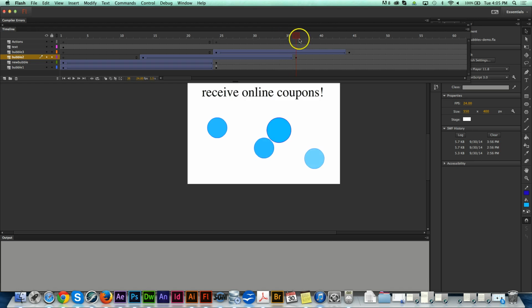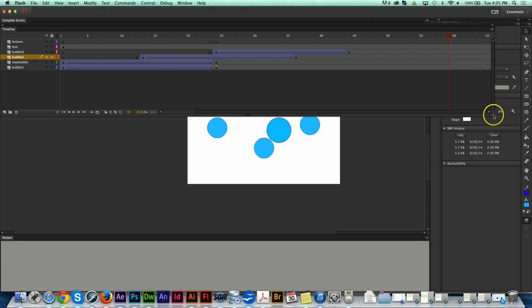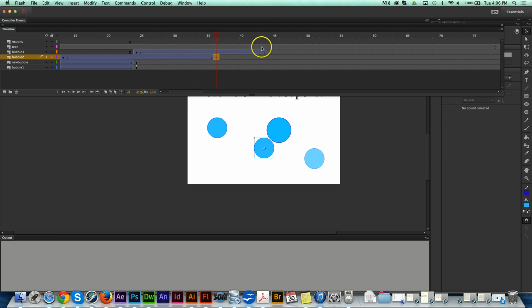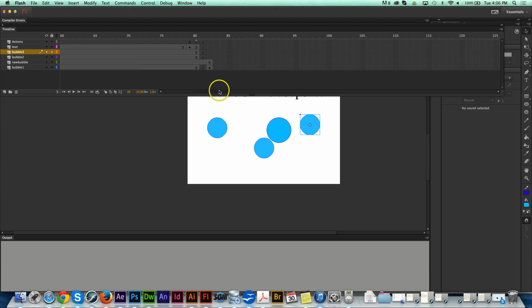Now, the next question after you've got your bubbles on the screen here is how do you make it so that when all the bubbles are on the screen, that they stay for a while and that the animation doesn't keep going, that it doesn't continue to loop or anything like that. And what happens in this case is you create your keyframe here and you extend that keyframe so that it goes for X amount of frames in order to keep your animation at this point.